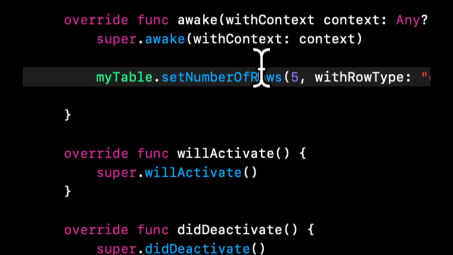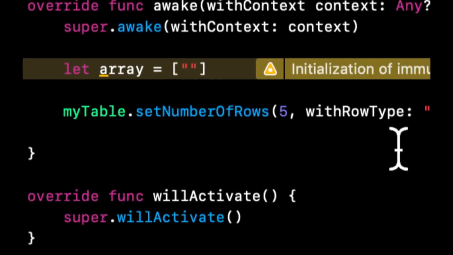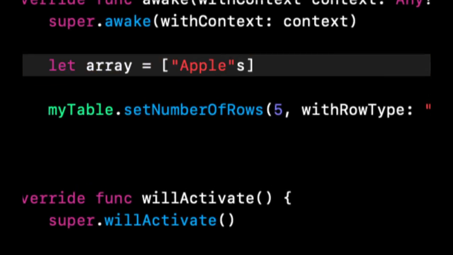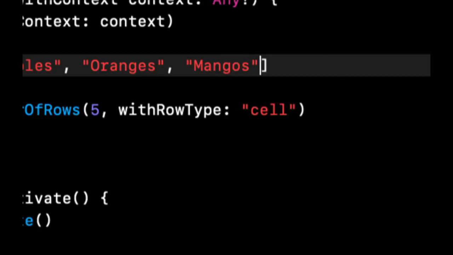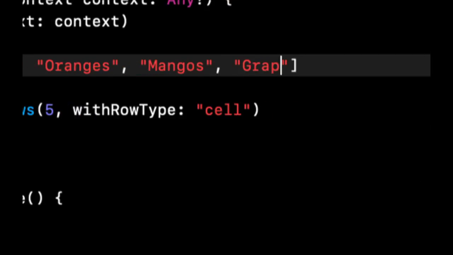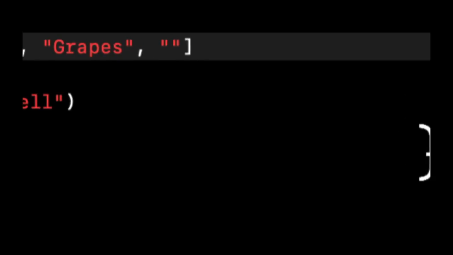We're also going to create an array in here, and we're just going to put some fruits in it that we're going to show in our table view. An array, if you're not familiar, is a collection of one or more items. So we're going to say apples, oranges, mangoes, grapes, and let's go with some bananas.